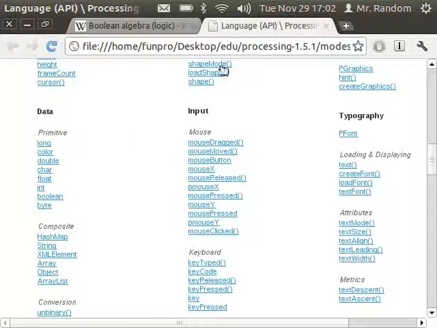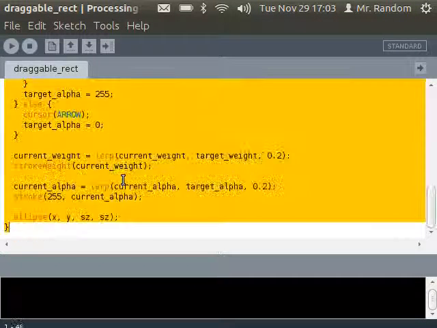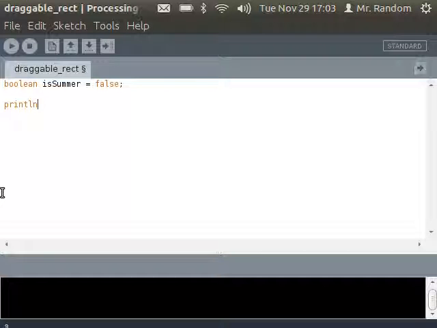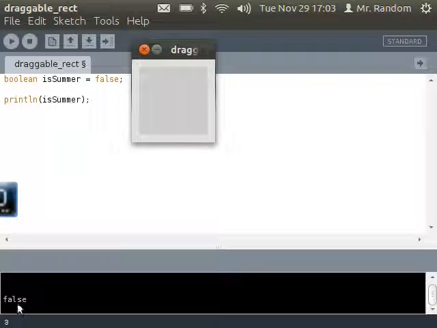Let's have a look at the Processing documentation here. We can see here that next to int, the integers, the float numbers, the strings, we have here something called Boolean. So let's go here and write a very small program that uses a Boolean. I'm gonna type here boolean, and I will call my variable isSummer. I'm going to type this is equal to false. So here we have our first Boolean variable. We can print this variable. I'm gonna type here println(isSummer). And if I run the program, I see down here false.